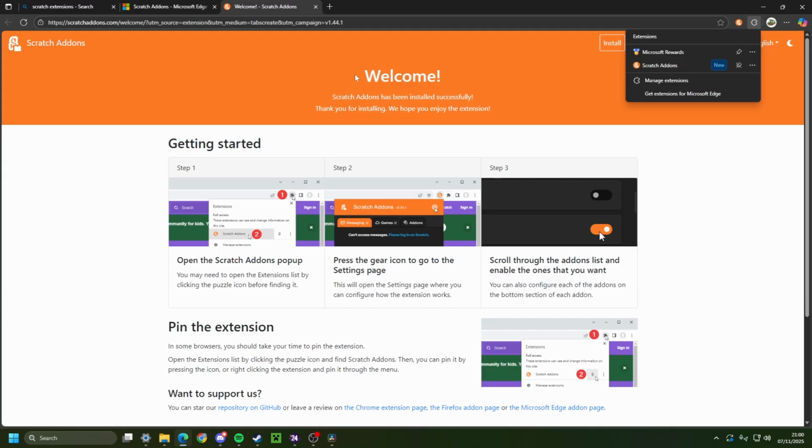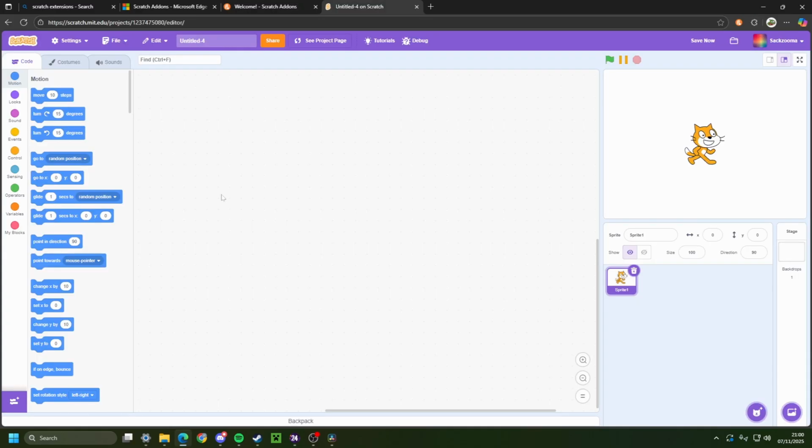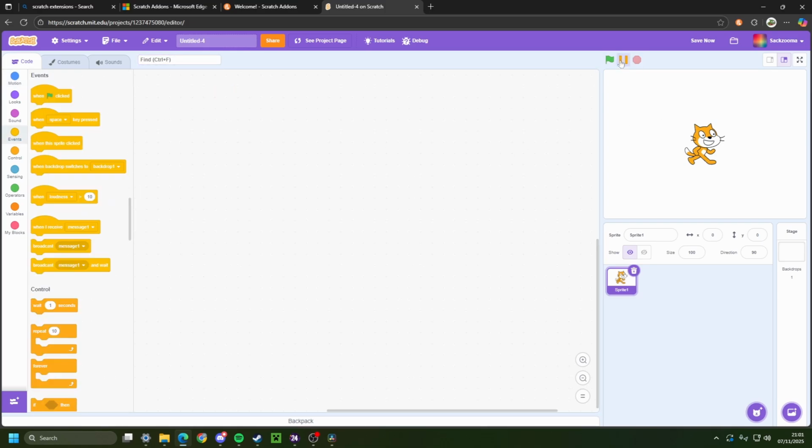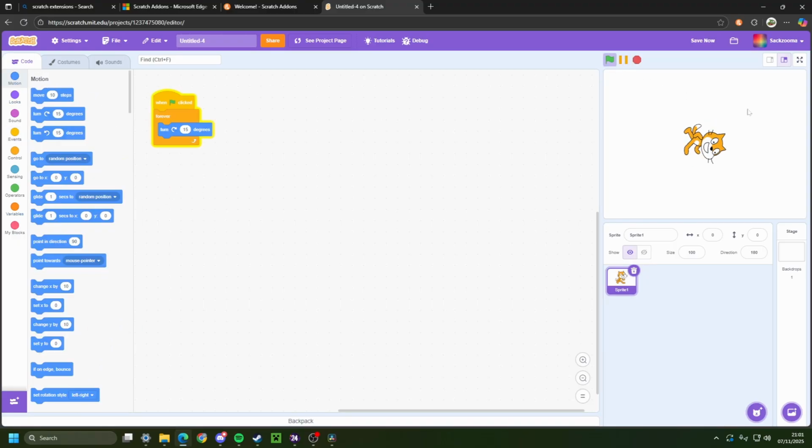Okay, so I'm here in a brand new Scratch project, and as you can see, things look similar, not exactly the same. For example, we have a find search, like a search bar up here, which allows us to find different blocks. Another difference is that we have a pause button, which allows us to pause the game. So if I just quickly do this, I can click the pause button and I can resume it like so.